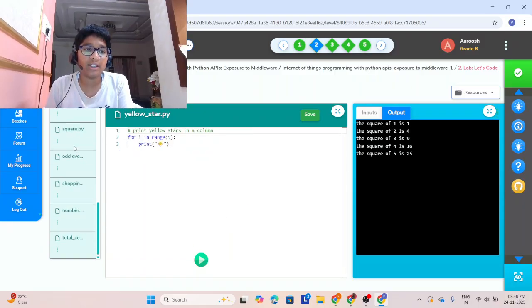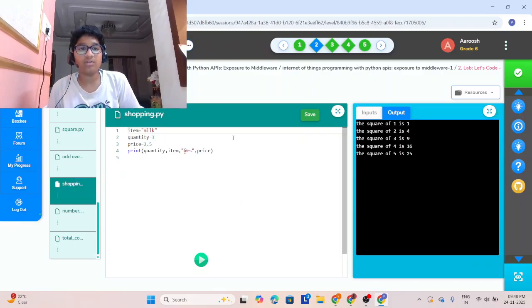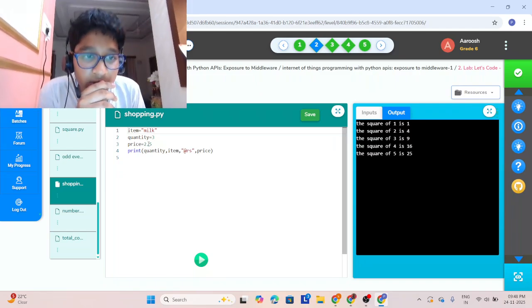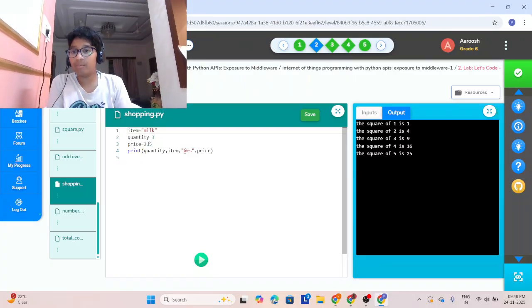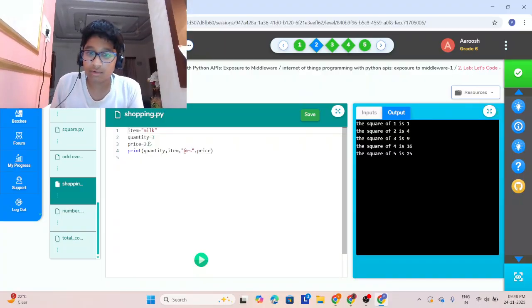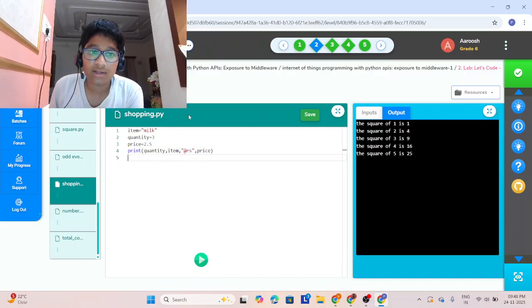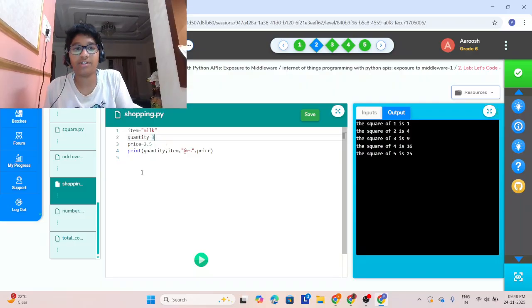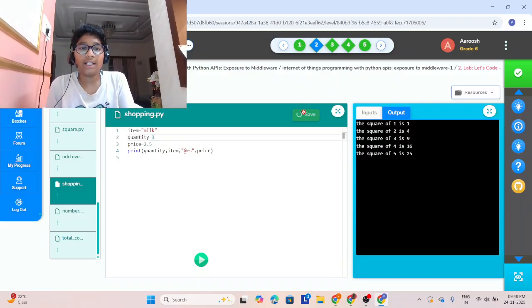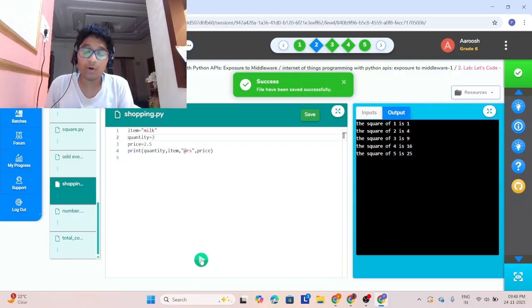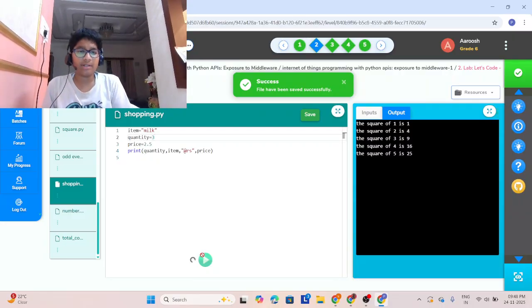So I think I have other codes. Yeah, so this is shopping.py. It is where you combine both a variable and a word that needs to be printed. Still not sure about why the temperature comes. Okay, so let's see what the output is. So we'll play this.